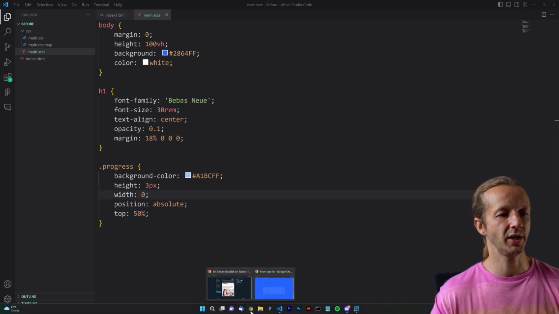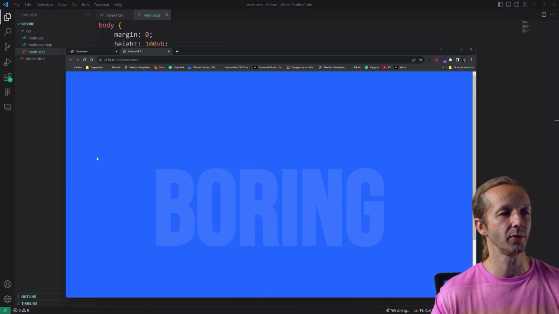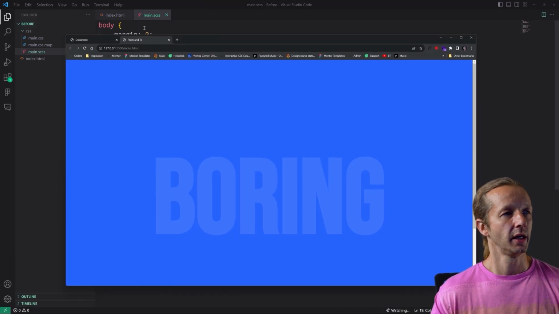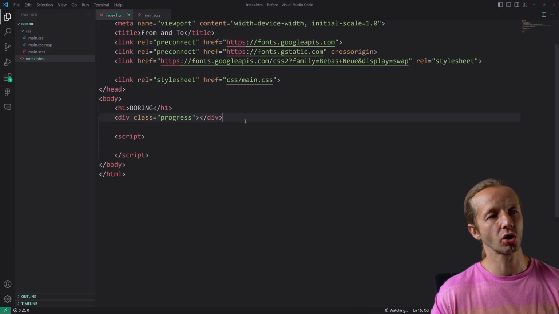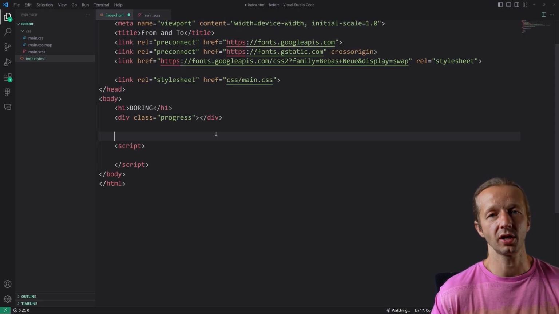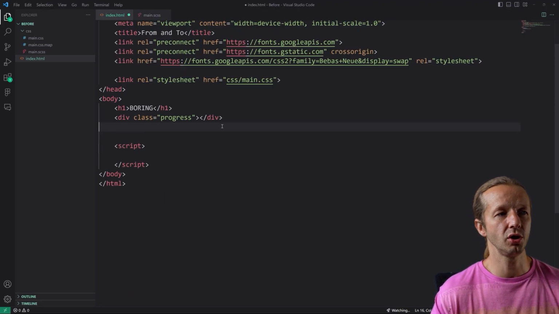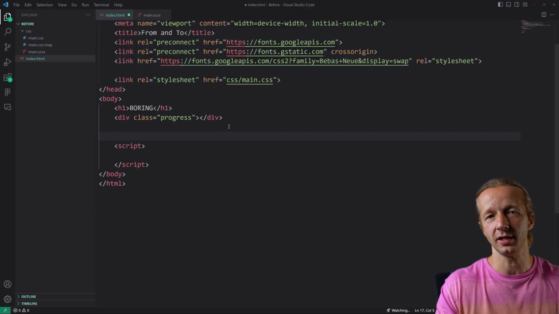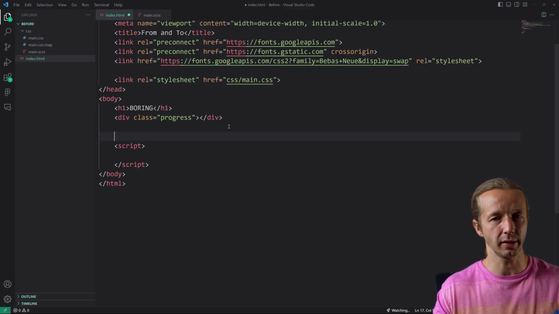All right, so now we just don't see it at all. Okay, hopefully that makes sense. So now the first thing we need to do in order to get this all animated, we have to include the GreenSock animation platform. And we're going to be using a CDN for this. And that's just a very quick way of getting it integrated into a simple HTML project like this.